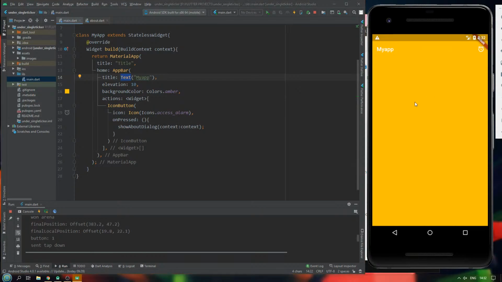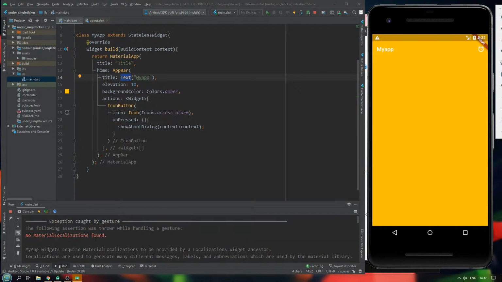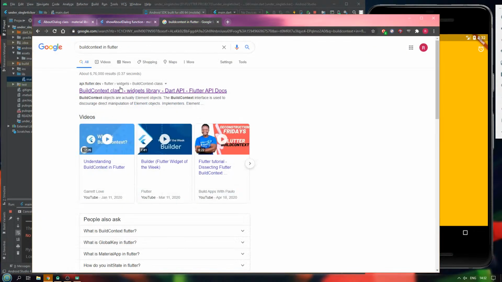So I click on it. Nothing really happens. As you can see, it shows an error like no material localizations found. Now I googled a lot about it, and I found out that the reason for this is something dealing with context, something with build context. I don't really know what build context is, so we will learn what build context is in this video. I hope so. So let's go.